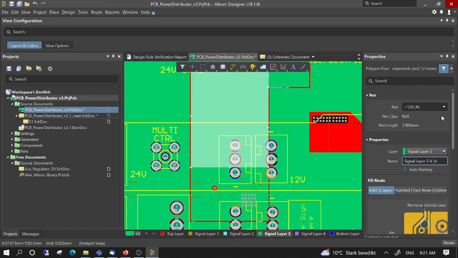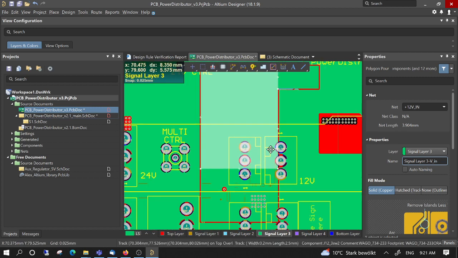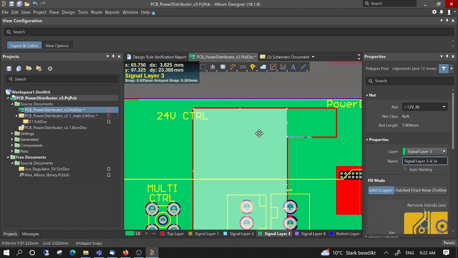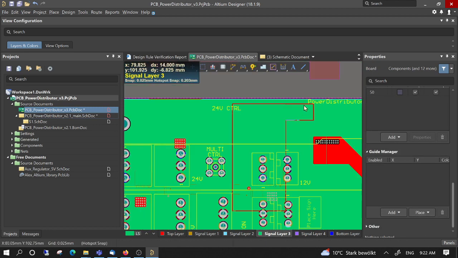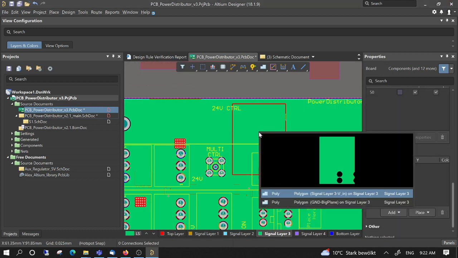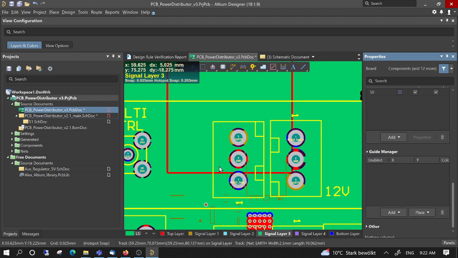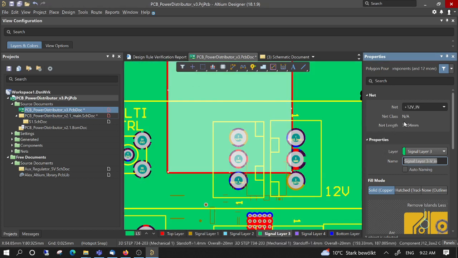In this case, we can see that this polygon belongs to net 12 volts in, which is not here anymore. So what happens if we update it? Update of the polygon. Okay, it's still there, but it is not connected to anything because there is no net called 12 volt in here.